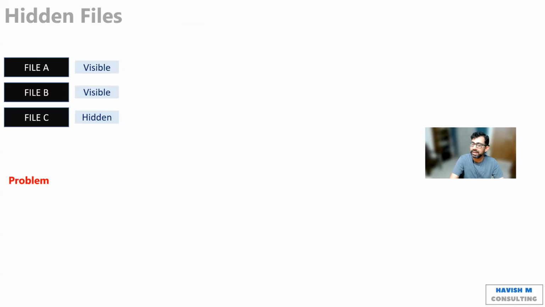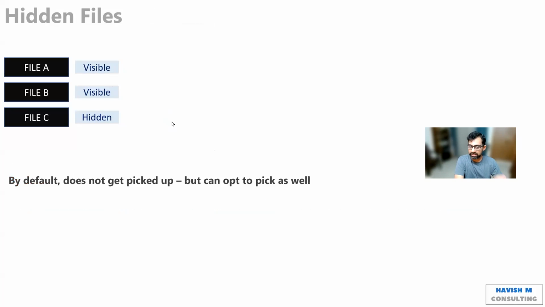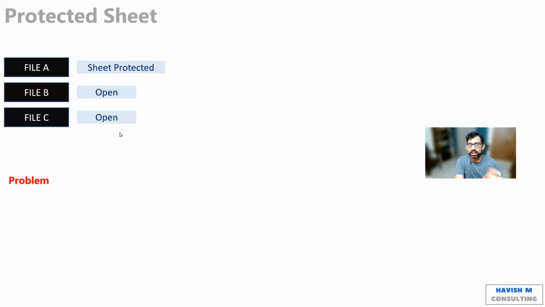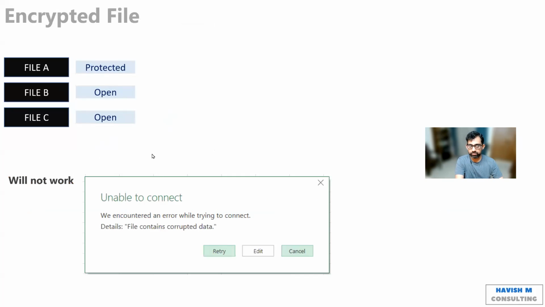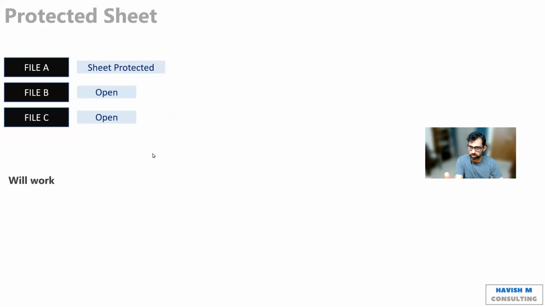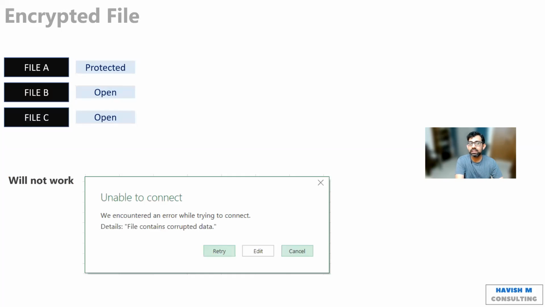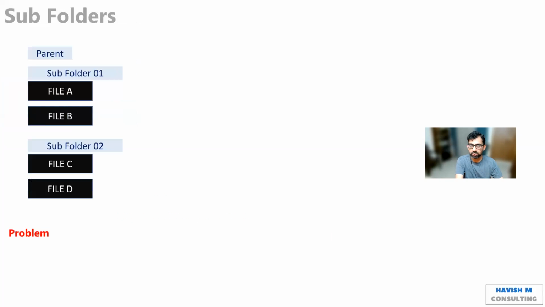Okay, I'll just speed up a little bit. By default, a hidden file does not get picked up, but you can choose to pick it up as well. If the sheet is protected, it will work. Even if the sheet is protected, it will still pick the data. But if the workbook is protected, you get an error and it will not work. This is the error that you will get.